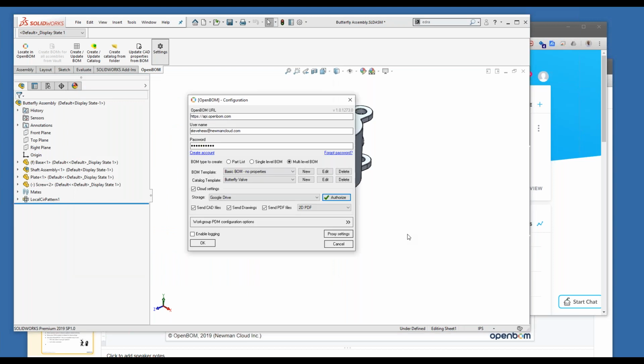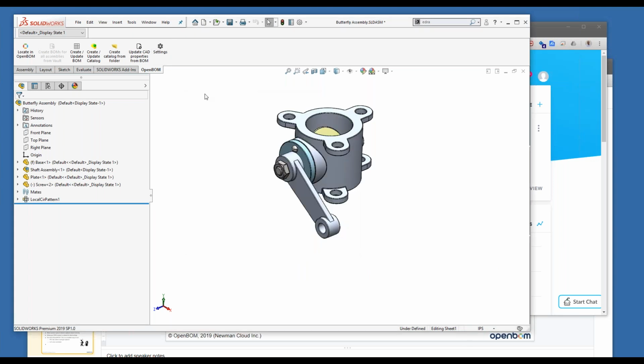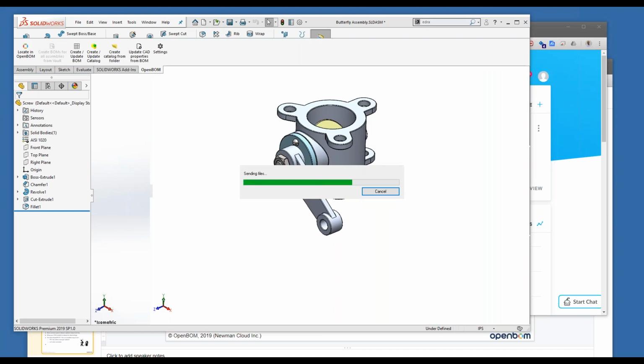So we go through and we see that the Google authorization screen is displayed, and I sign into that. So that's all that's needed to do there. What I've done is I've said, hey, look, I want to send CAD files, drawing files, and PDF files to my cloud storage, and I want to link them into my bill of material. So let's see how that works. Okay, so I close the settings, and we're going to go up to the dashboard and go ahead and create a bill of material.